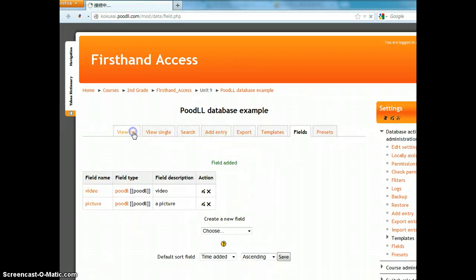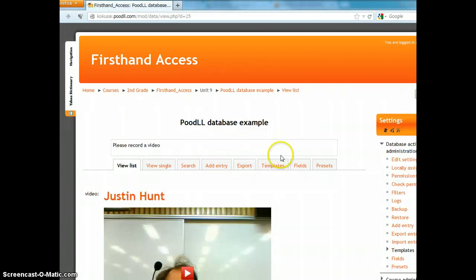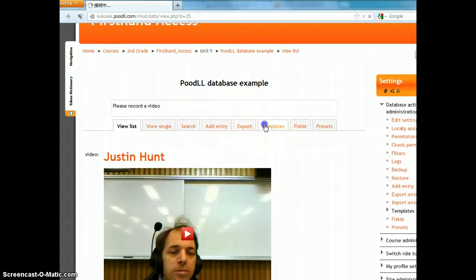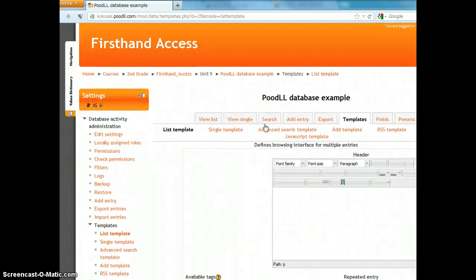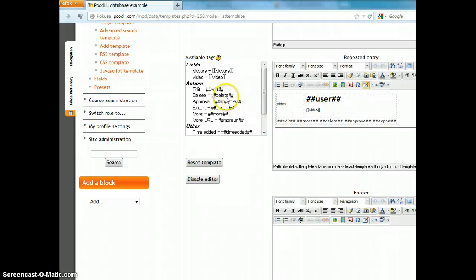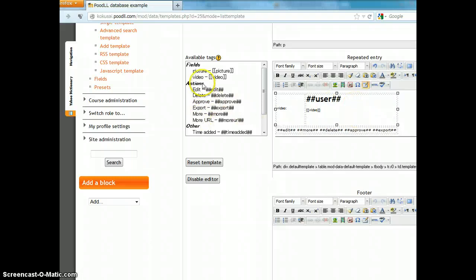Again, we should check each of our templates, make sure that they are set up properly. We'll probably want to add the picture field to this template, so let's just add that in here. Picture. Remove this tag video because it doesn't apply anymore. Let's save that. This is our list template.